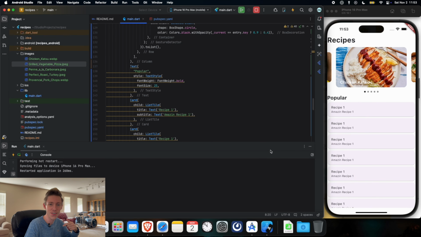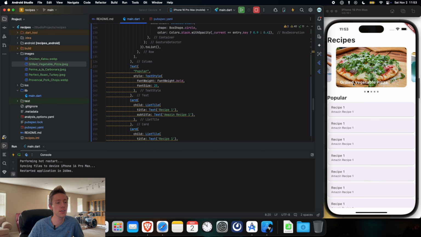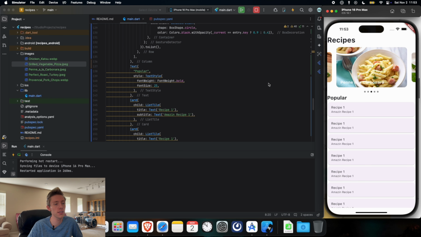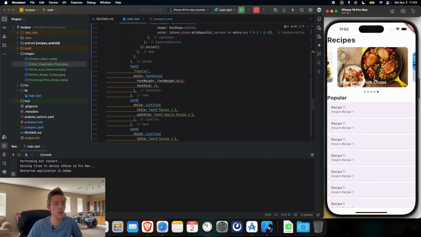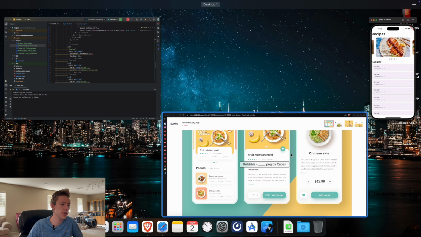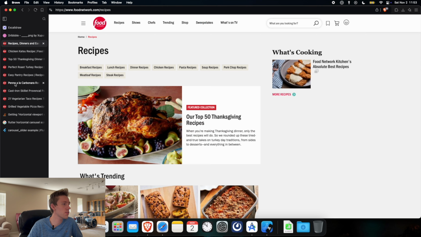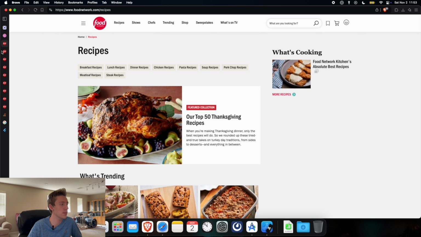Welcome back. After the quick implementation, I was able to get the carousel working, and we can see all these different pictures that I somewhat stole from Food Network. These are some recipes I simply pulled up, and I think we'll use those as demos within the app just to get the point across.